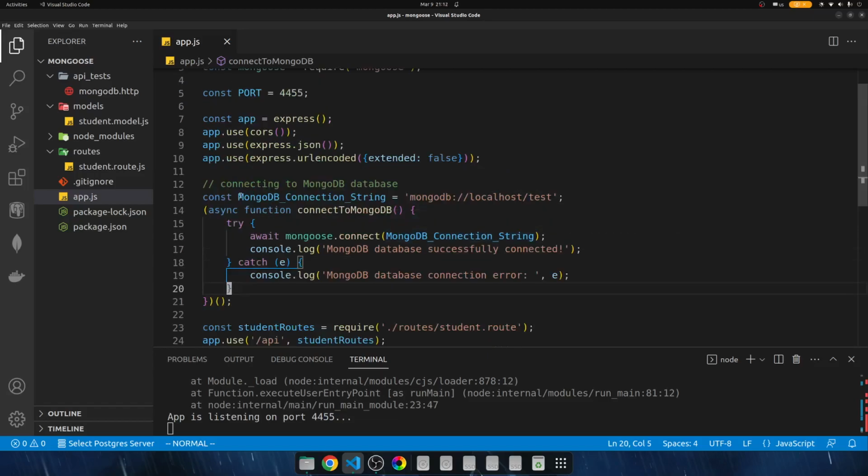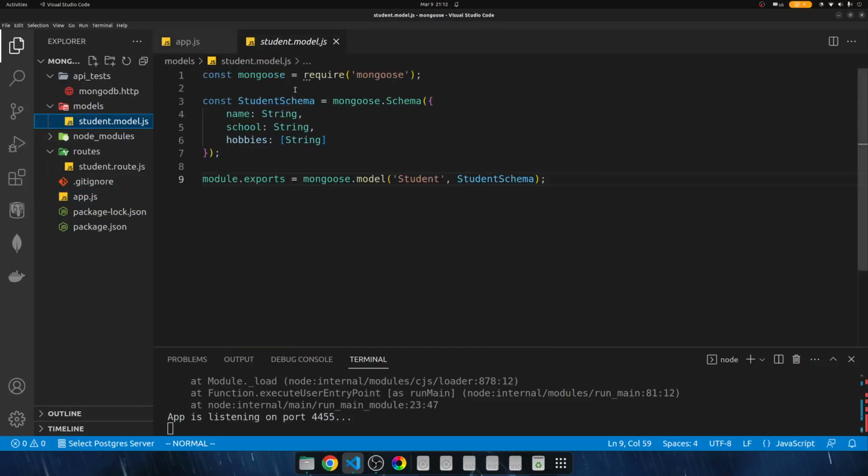Now let's talk about APIs. First, I define a model called student. The student has a name, a school, and an array of hobbies. It's very simple.